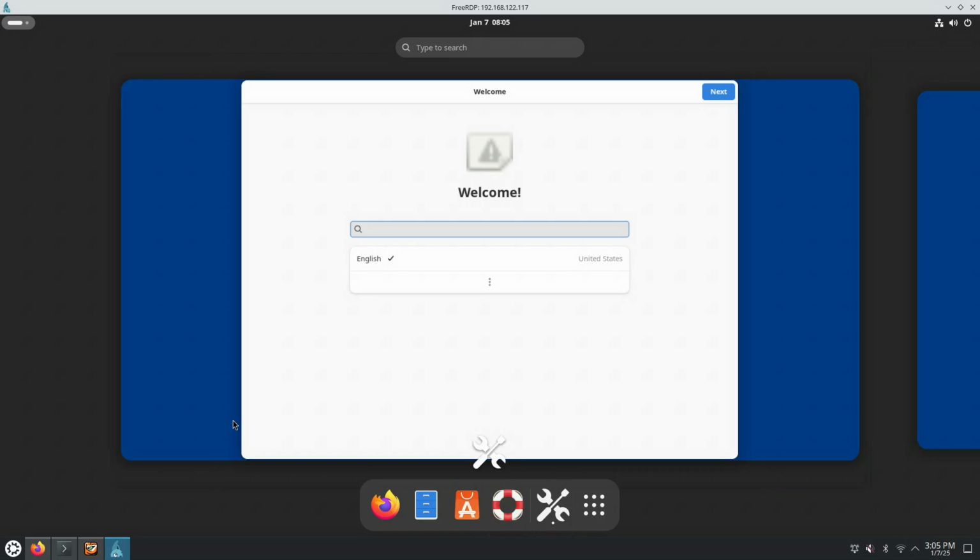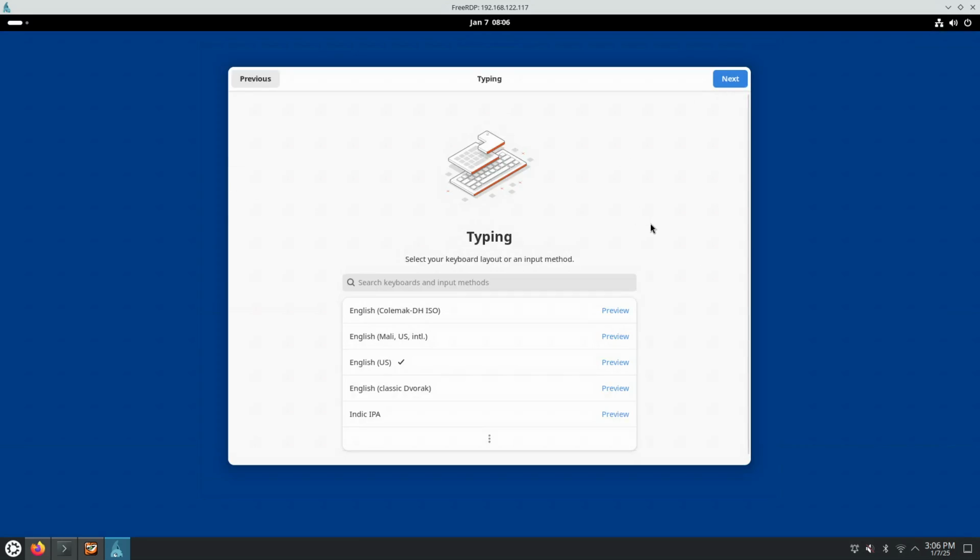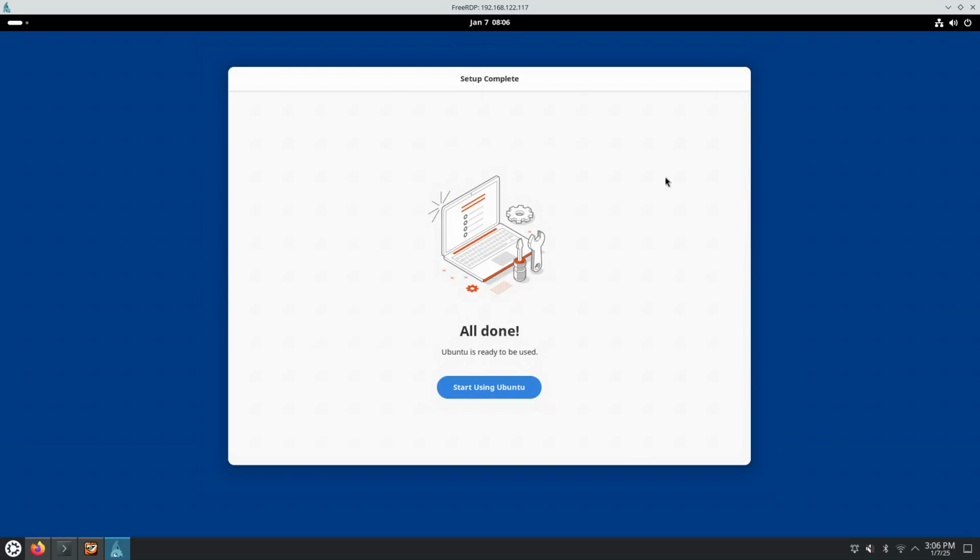It's the first time that I'm connecting to this Ubuntu 24.04 machine using this user. Let's do what it says. So this is the welcome first run wizard, English, US keyboard, start. And this is it.